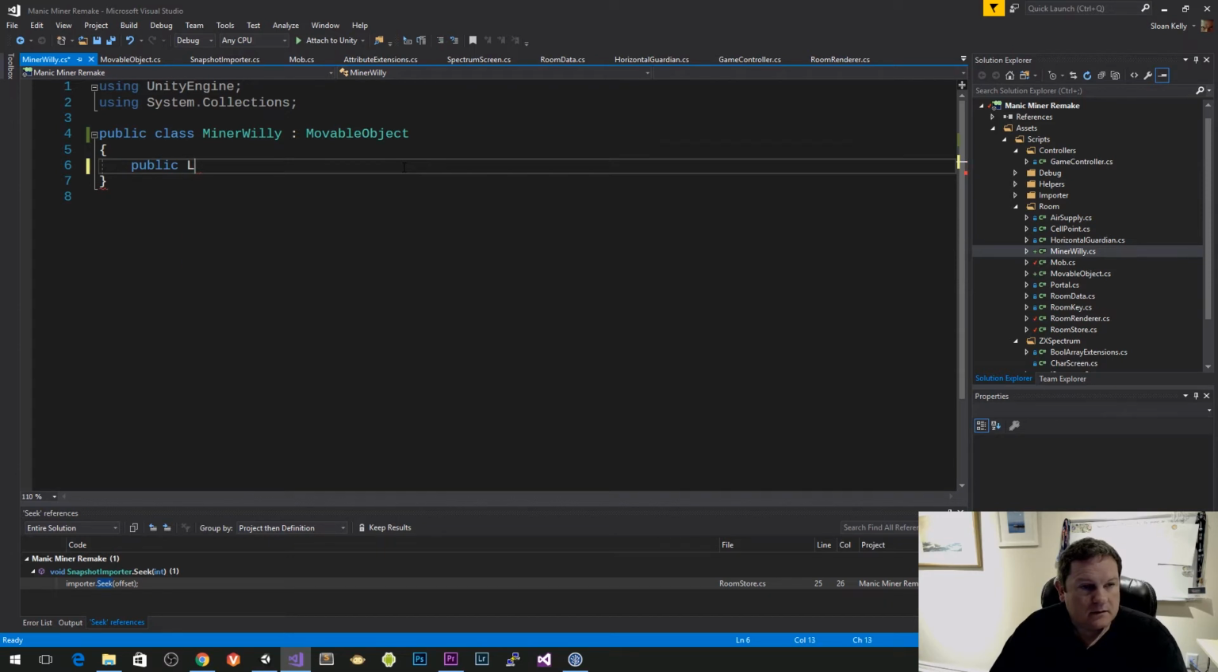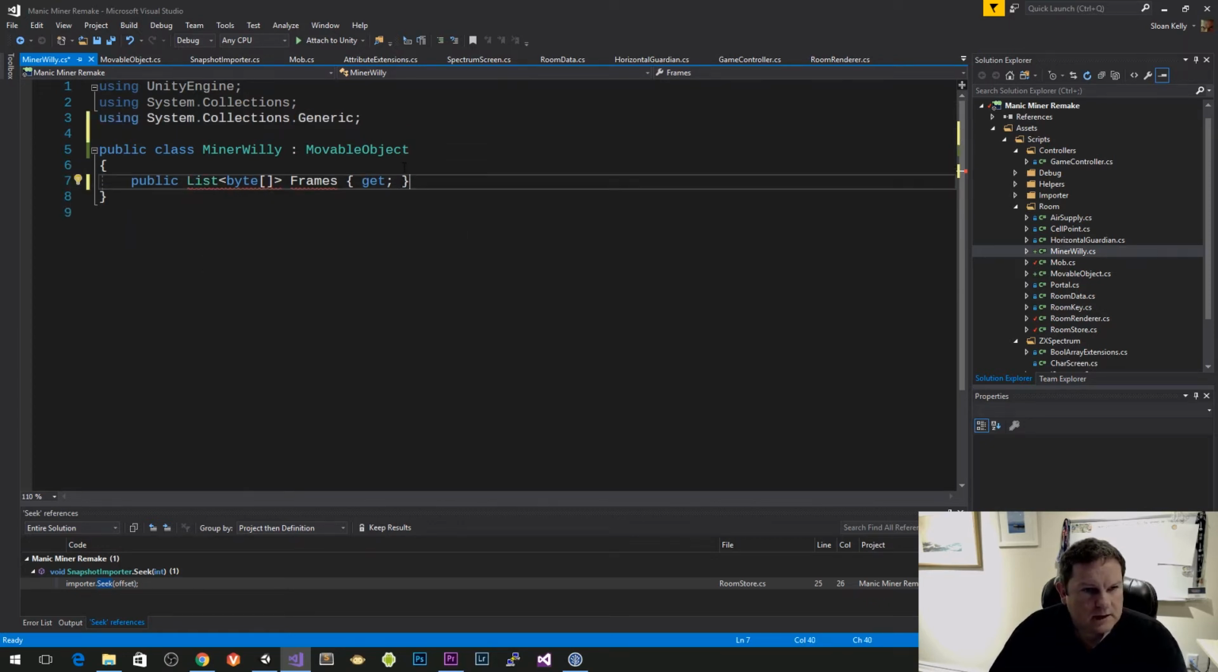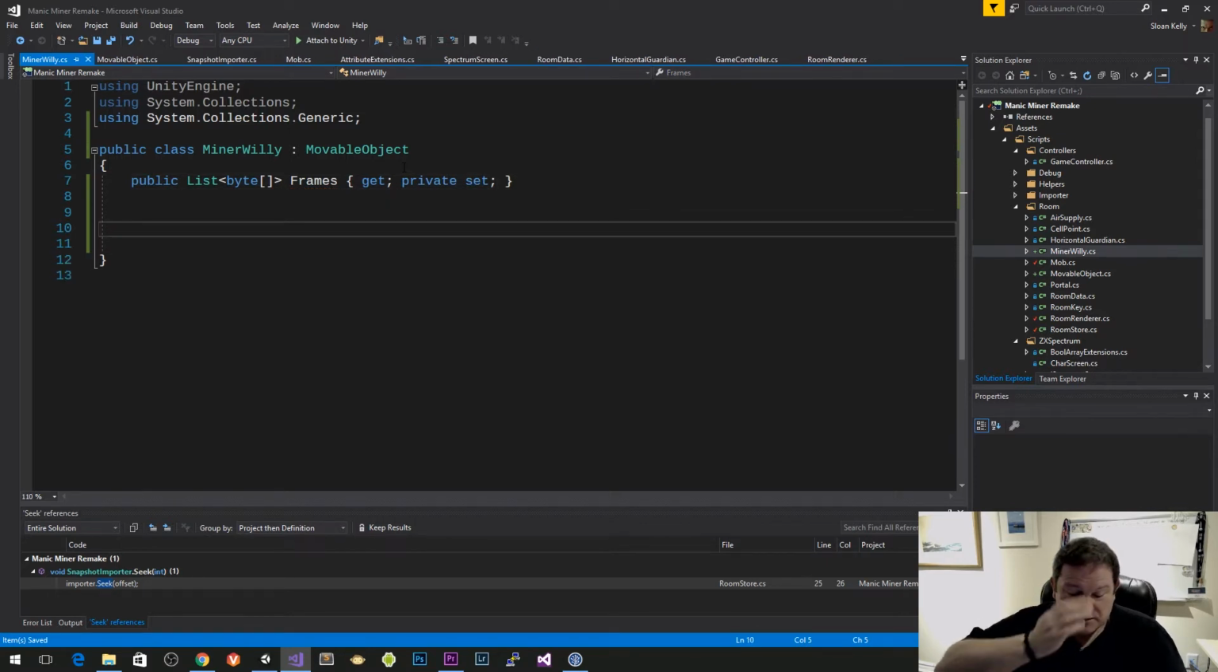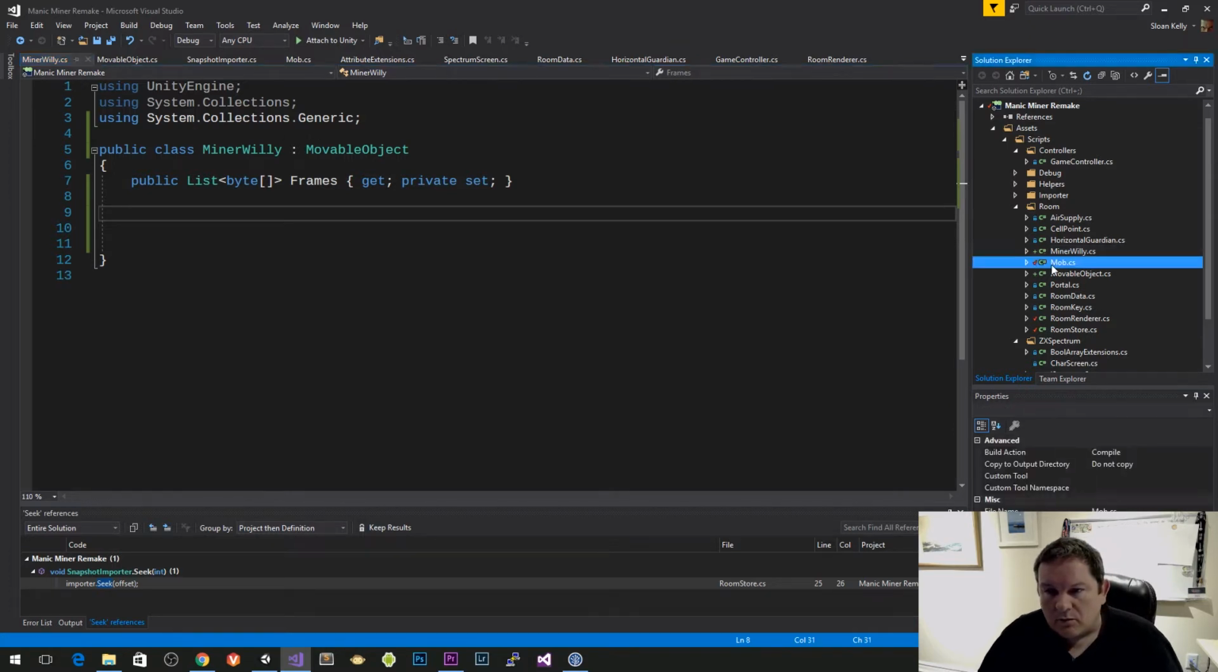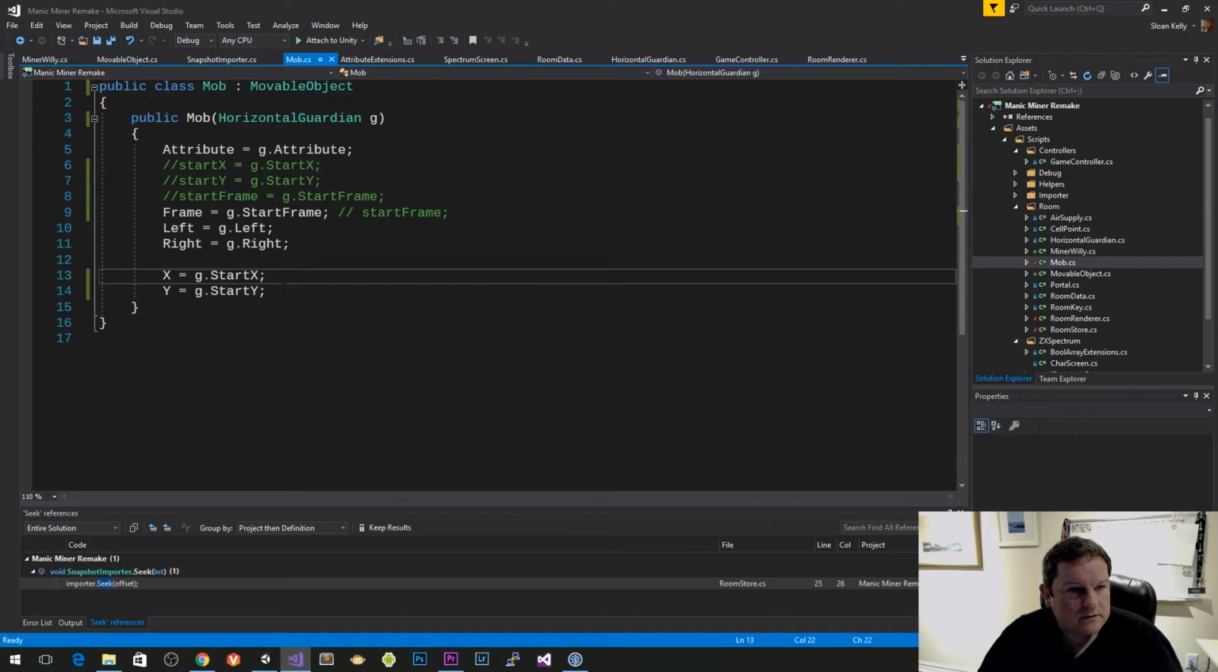public list byte frames, and add that there. And then I've got to do private set in here because it's the old version of C#. So annoyingly, the older version of C# doesn't have a lot of the features that I'm kind of used to now. So all right, so our mob has all of this here, so we're going to pass in this stuff.